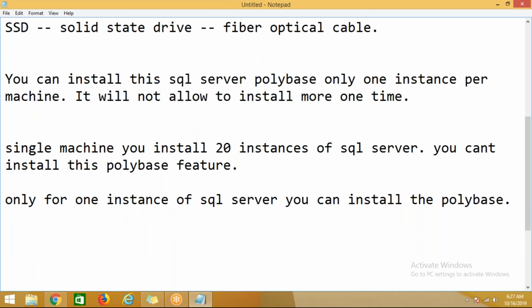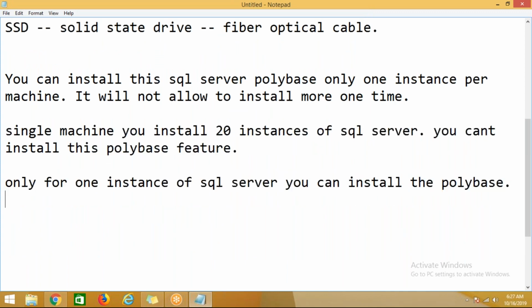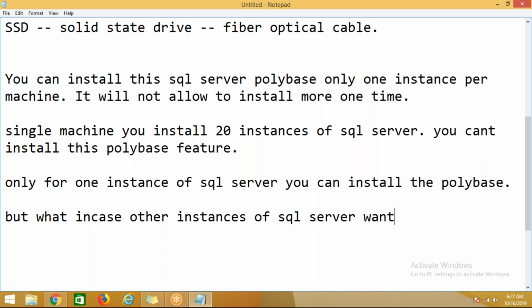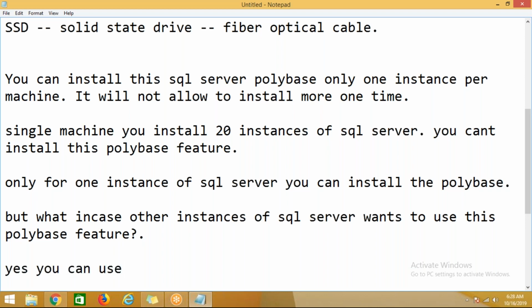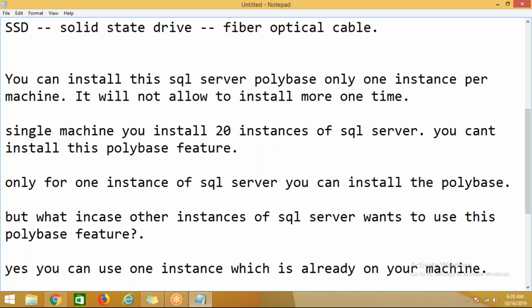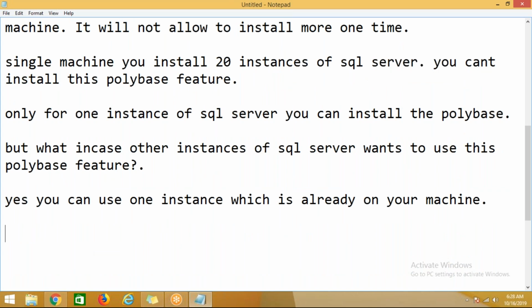Then what about, as I'm telling you, that you can install it for only one instance? What in case other instances of SQL Server want to use this Polybase feature? Yes, you can use that. Use the one instance which is already on your machine, and using that, you can do it.